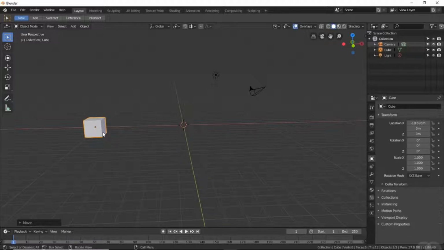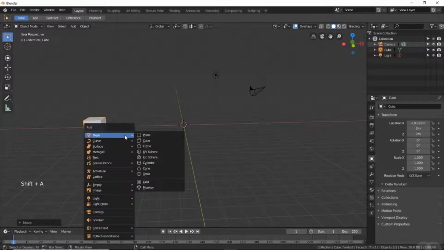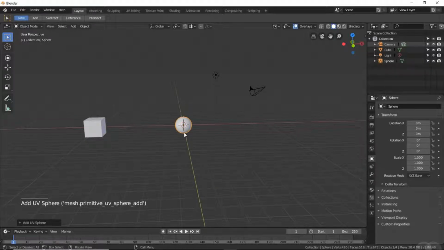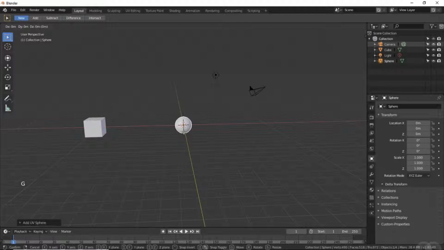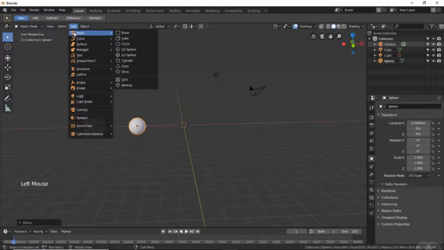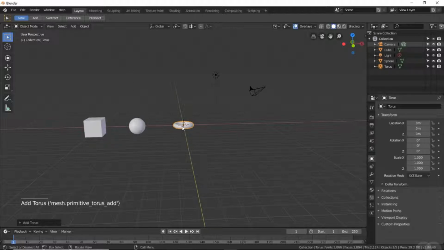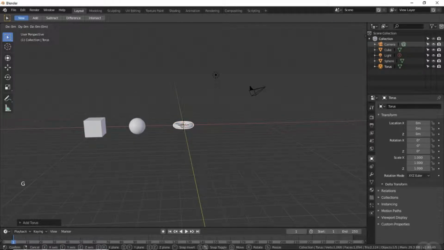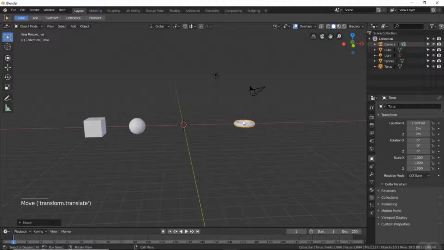Now I am going to add a few more primitive objects by holding Shift and A and select Mesh, UV Sphere. G to grab, X to select X-axis and move the mouse to the left and left mouse click to drop it there. Now adding the torus. This time I'm using the add menu, Mesh, Torus. So G to grab, X to select X-axis and move the mouse to the right and left mouse click to drop it there. Now doing the same to add a cone.